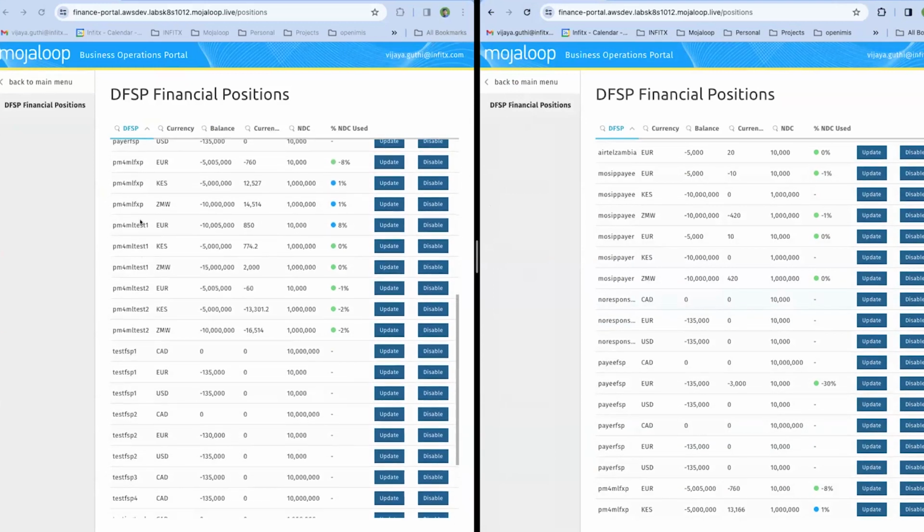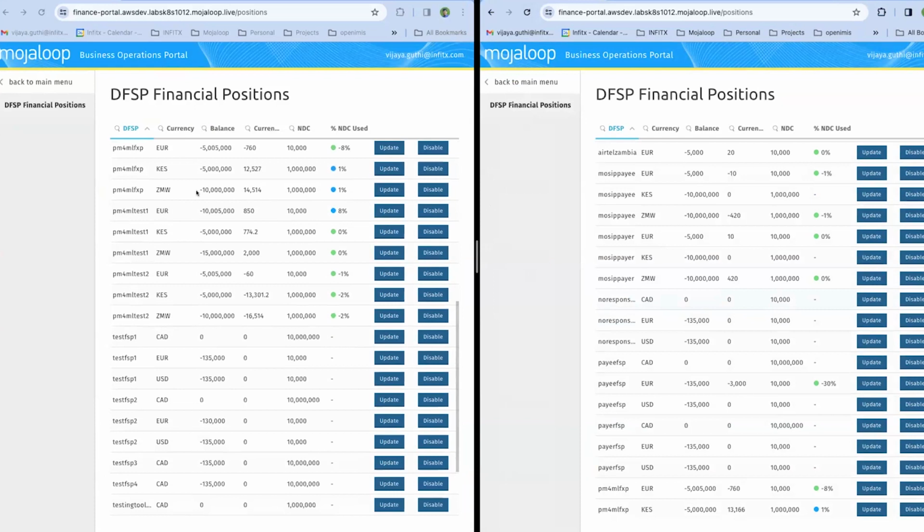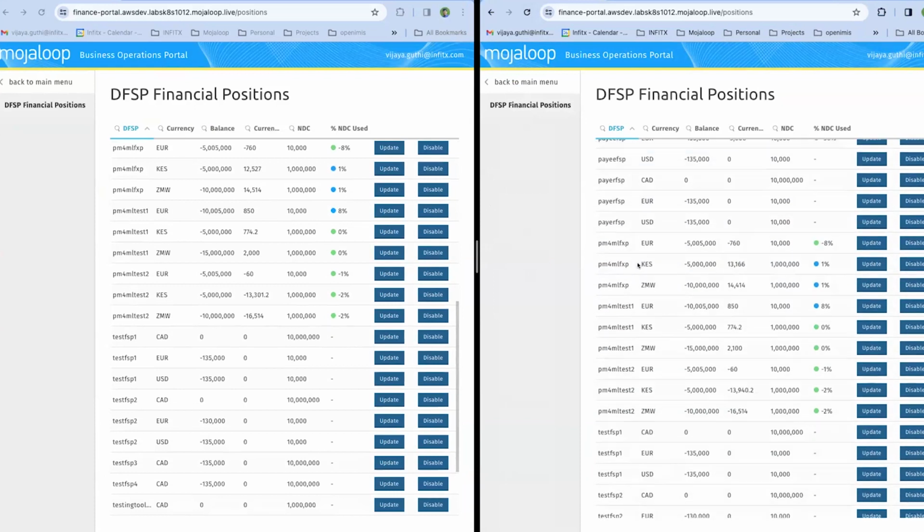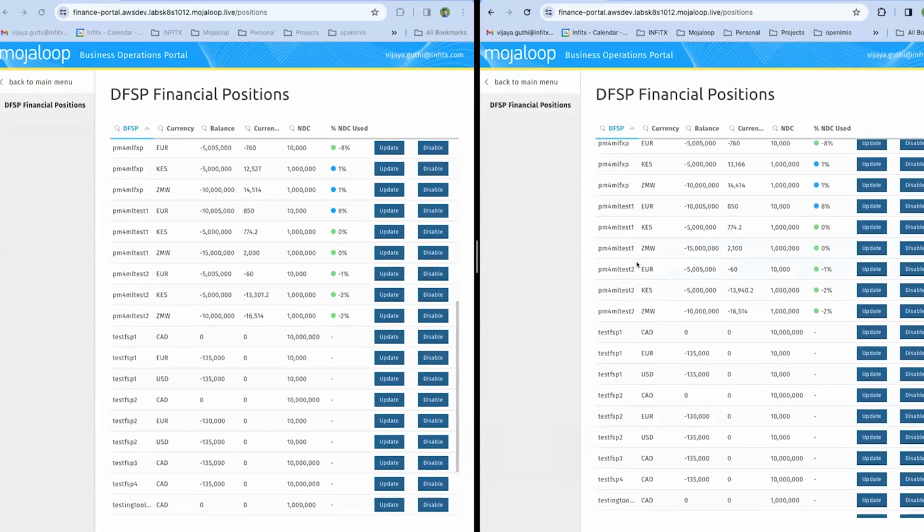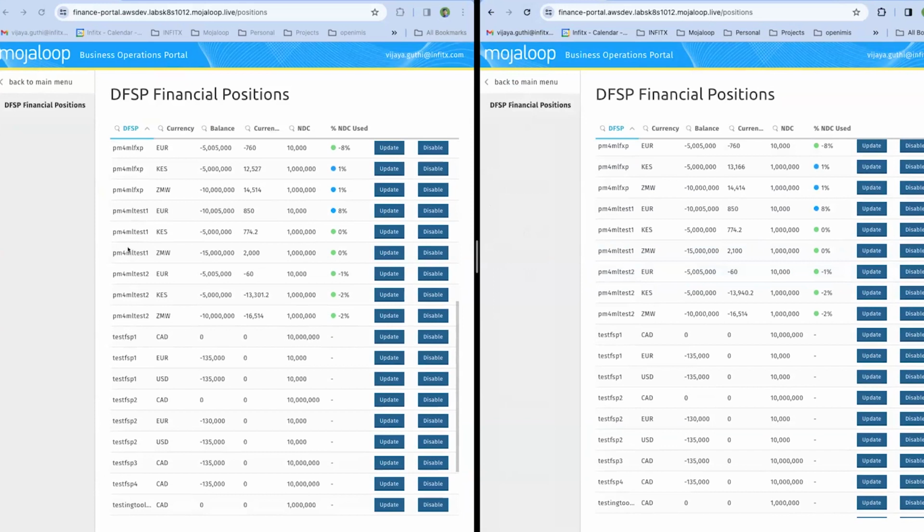On the left-hand side, these are the positions before transfer. On the right-hand side, after transfer. So the payer is PM for ML test 1, and you can see the difference here. Payer in Zambian kwacha, before transfer, it's 2,000. After transfer, 2,100.